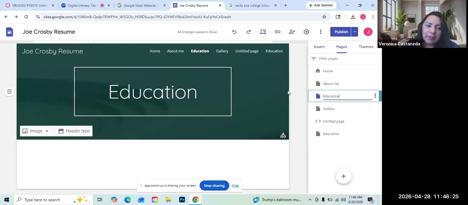Okay, so today Mr. Joe and I are working together for Digital Literacy Tier 4, learning how to add pages and add images and text to the pages. So he just created a new page and he called it Education. So now, Mr. Joe, go to your page, your actual page, Education, and click on the empty white space.